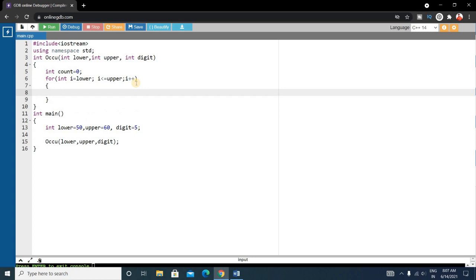Okay, so inside this for loop, we'll store every value from lower to upper. So we'll store every number into another temp variable because we don't want to disturb that variable. So we will do an operation using a while loop, and there the number will be changed. So we don't want to disturb the number, so we will store that into a temp variable. Okay, so for that write here int temp equals i. So the i value will be stored into temp.